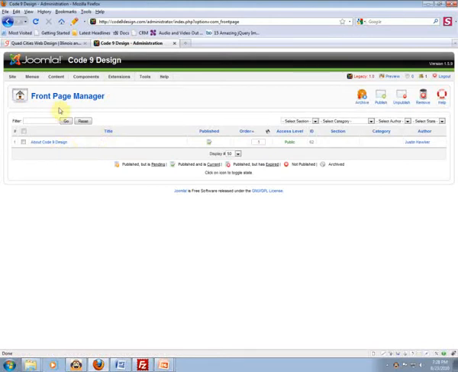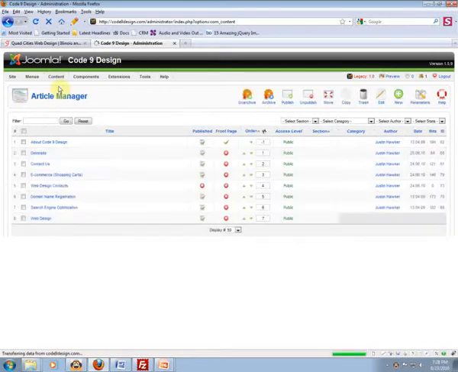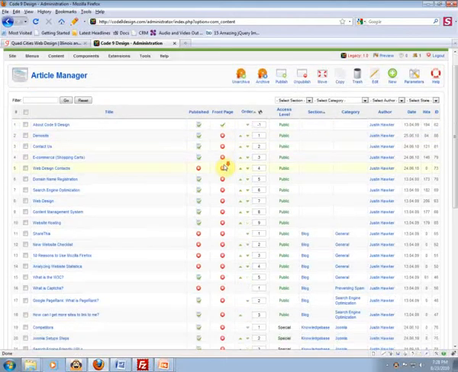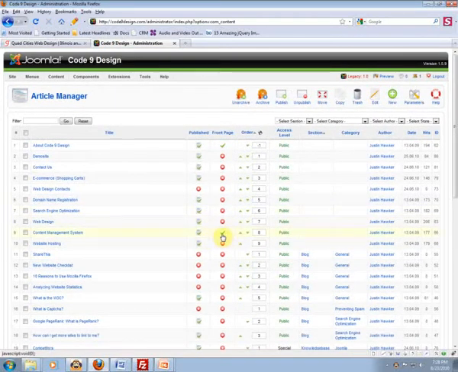So if we want to add some more articles to the front page, we can do so under the Article Manager. And you'll notice this column here that says front page, and there's a bunch of red X's there. That means none of those are on the front page. The green check mark means it is on the front page. So what we can do is click on it. We'll do it for Content Management System. We'll go ahead and click the red X. It's going to refresh the page, and now you can see there's a green check mark there. We could do that for other articles.